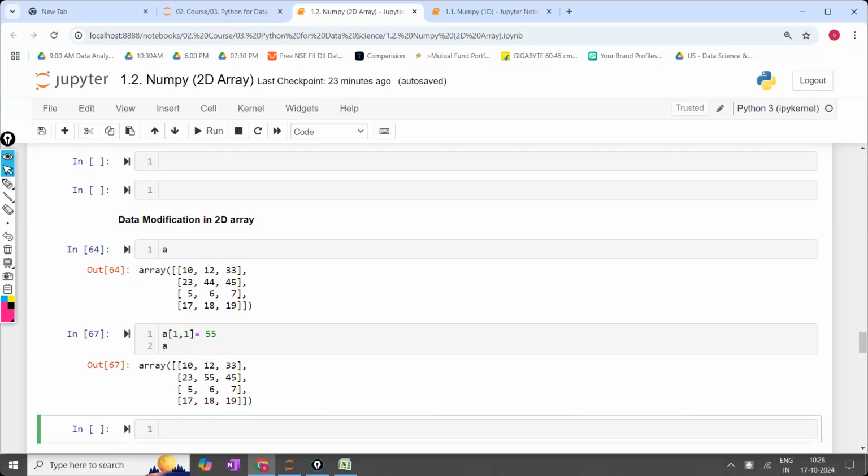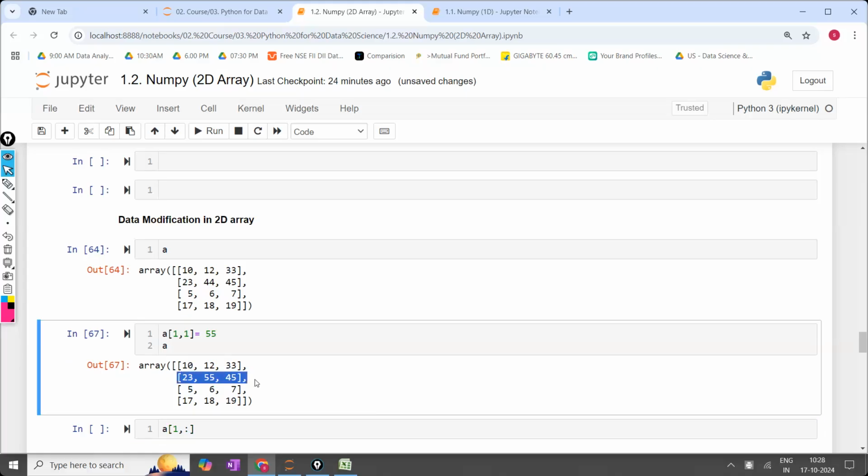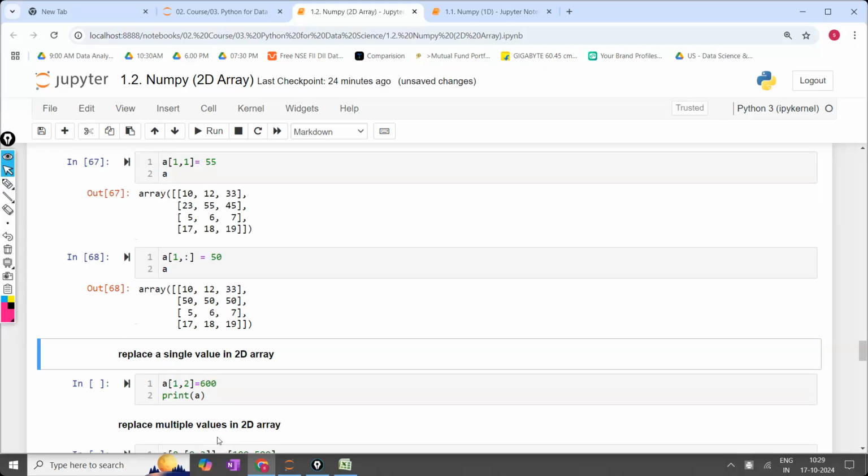Now tell me guys, if I write here A of 1 comma colon, what is the output I am going to get? 23, 55, 45. That is index number 1 of the row. Now here you got 3 values. Can I replace 3 values with a single value? Multiple values can be replaced with a single value. In the last class, in a 1D array, the whole one dimension array can be replaced with a single value. Everything is replaced with a single value.